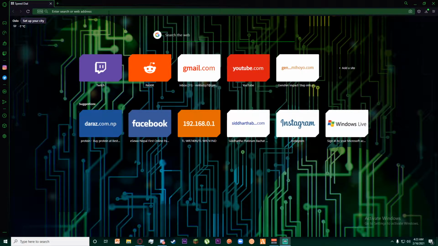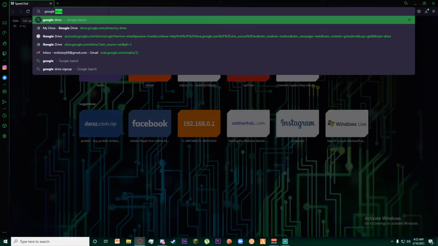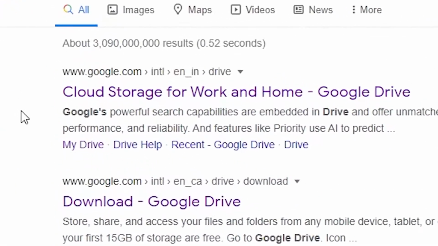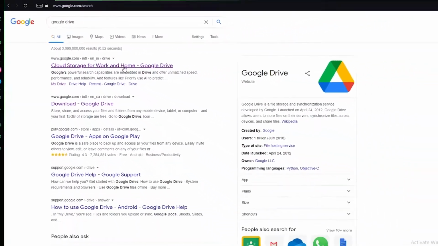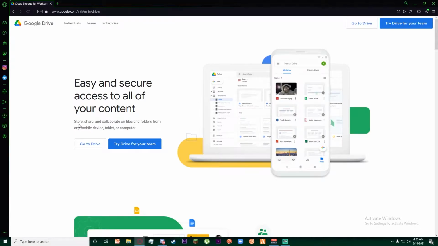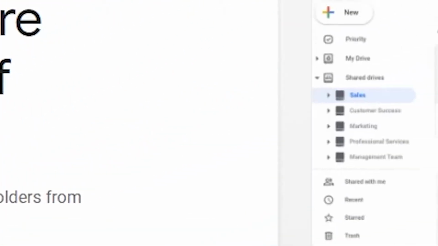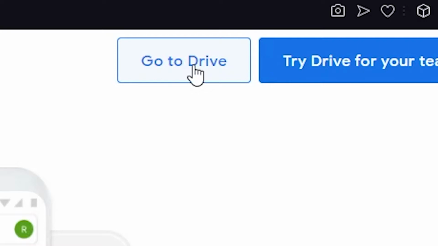First of all, you want to go to any browser you want and search for Google Drive. Click on the first link, which says cloud storage for work and home. Once you have done that, click on this go to drive button, either here or here.